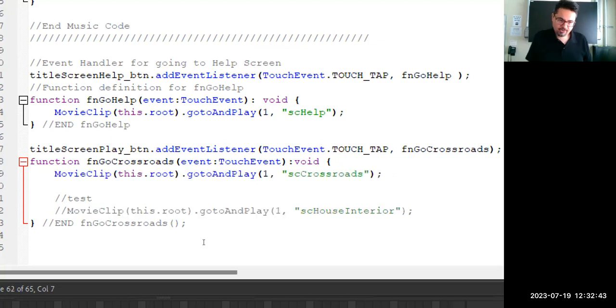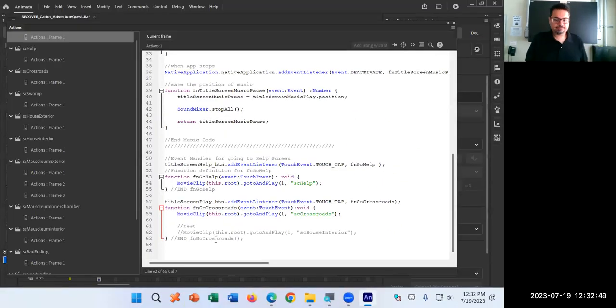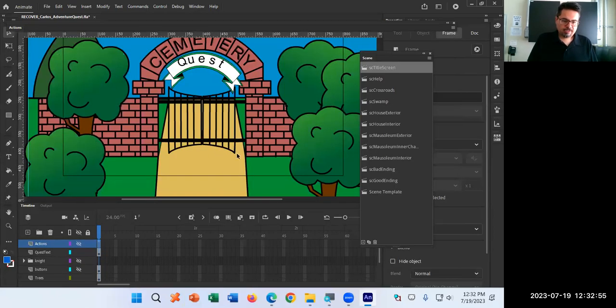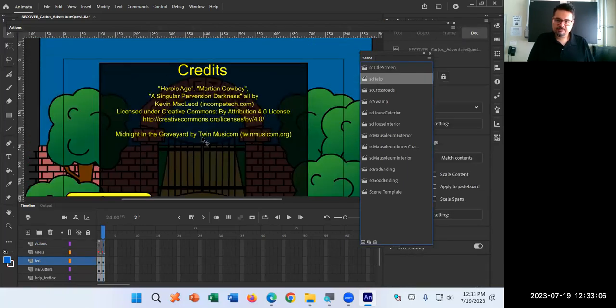I'm letting you know that the programming of it all is a lot to consider. So if I did click the help button, it's going to take me to my help scene. And in my help scene, I've got some text.